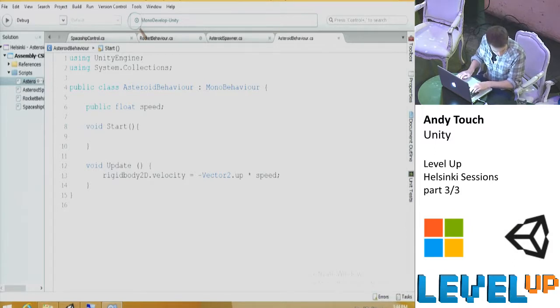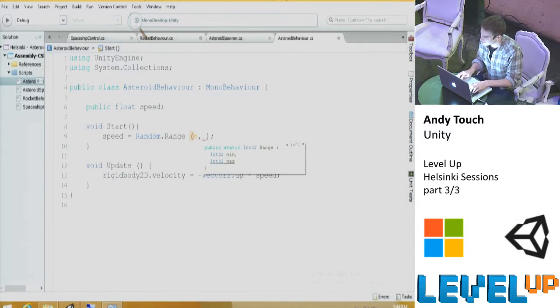we're going to say speed equals Random.Range, and we're going to pick a slow speed and a fast speed. So someone pick a small number, and someone pick a large number. 6, okay, and we need a bigger number than 6. 1007? 1006? Okay, 6 and let's say 12. Right, cool.